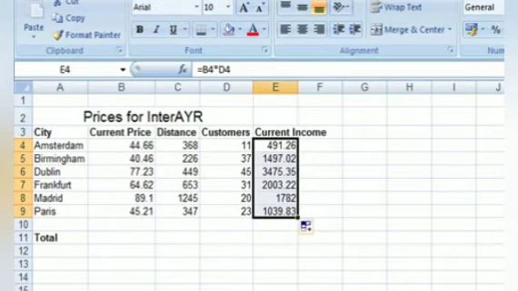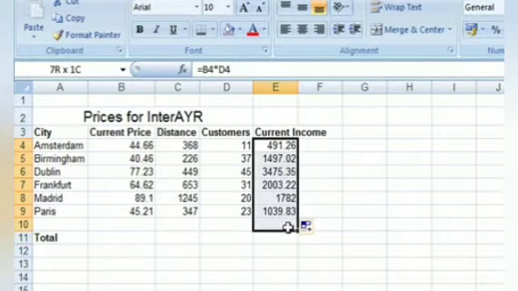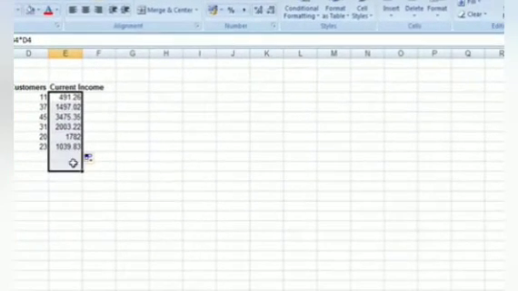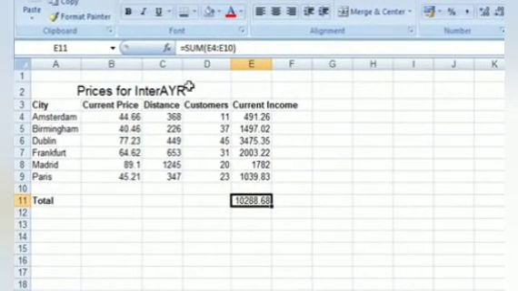The next task is to enter a formula to calculate the total current income. So we have the label over here, so it must appear over here. We can click and drag. We have to have this cell also selected. We click on auto sum, and we have already calculated this whole column. You can see how the formula is written. Equals sum E4 to E10.